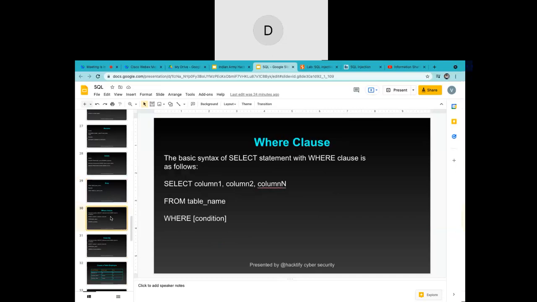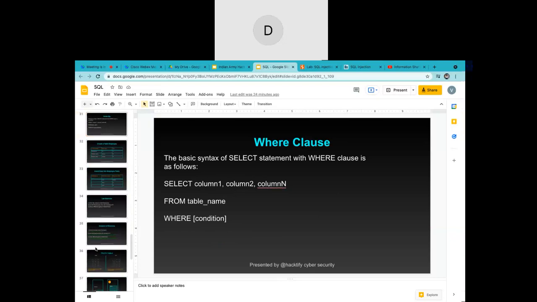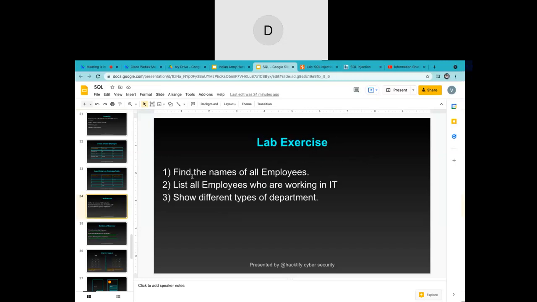We have the where clause, which is some conditions. We are going to see what this where clause is and how we can use it in performing SQL injection. So here is a lab exercise which says find the name of all employees. What if you want to find out how many names are there in the employees table? So a simple query would look something like this.